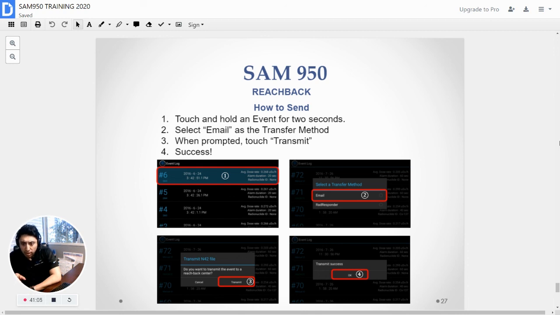It's going to say, do you want to transmit the event to a reachback center? You say yes, transmit. You click on that. And if it is successful, it's going to say transmit success. So again, we're trying to make it as easy as possible to transmit information. You hold the event for 2 seconds. You select the transfer method of email. It says, do you want to transmit the event to a reachback center? You hit transmit, success.